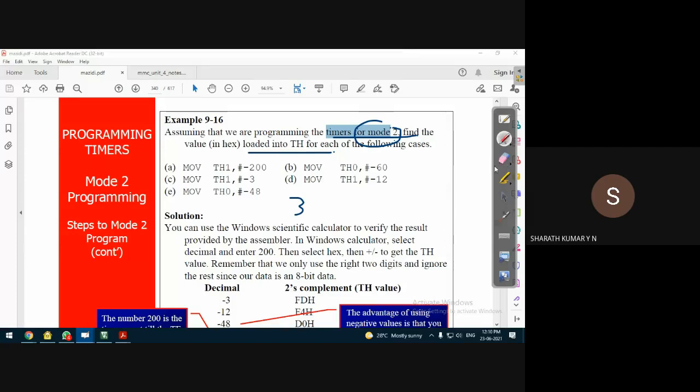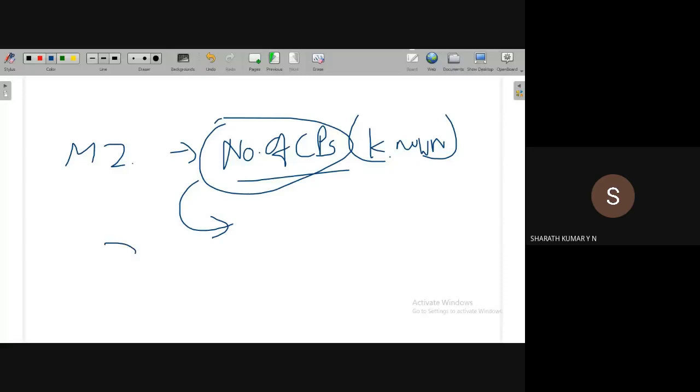Let us say we need to generate a 3 microsecond delay. I'm using mode 2 operation. So the number of clock pulses to be counted is 3.